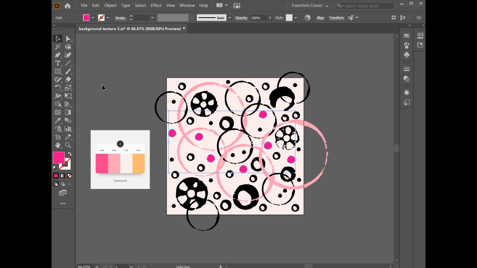The other way, I could also press Control G to group that selection, so that in future I just need to click on one and it selects them all. So I'll do that again. Holding down the Shift key, I'm selecting them individually, and then Control G, and they're all grouped. And then again, I can go back and change that color.